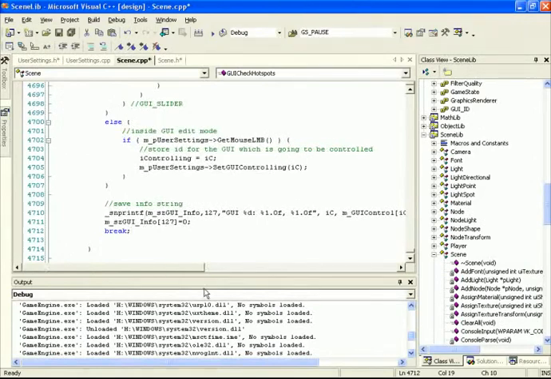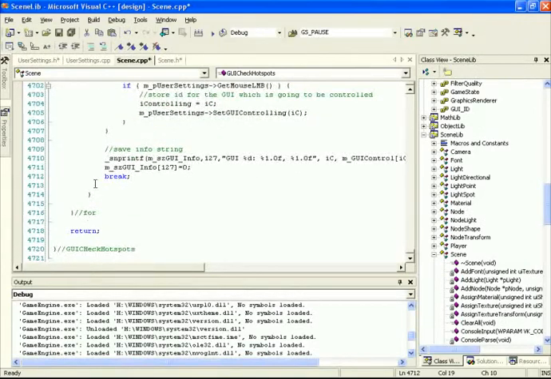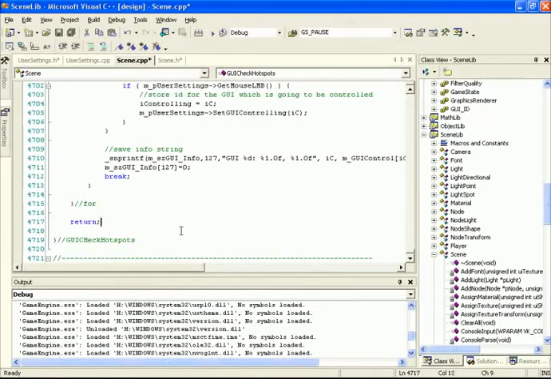Now we're breaking out of our for loop, which is going through all the different controls, which means that you can only control one GUI element at a time. You can't grab more than one item as you're using this GUI edit mode, which should be fine. We also need to change this return value here, so now it's going to be returning the iControlling value, because GUICheckHotspots is now responsible for telling us which control is being controlled. Alright, let's save all of that.